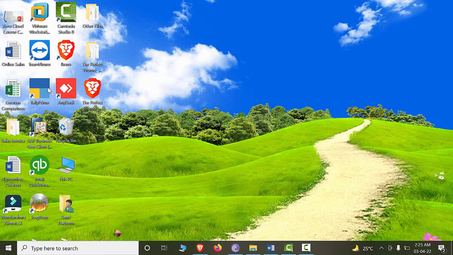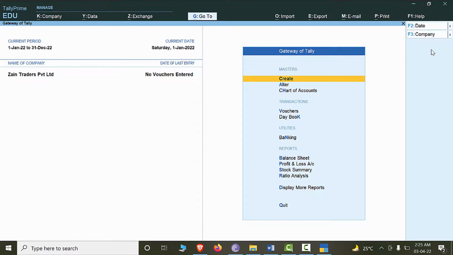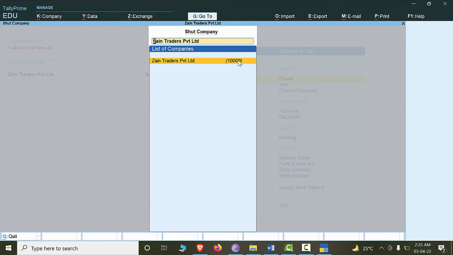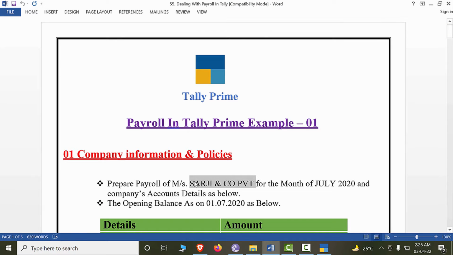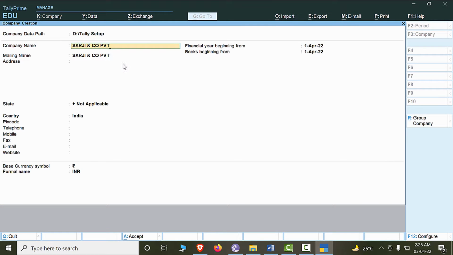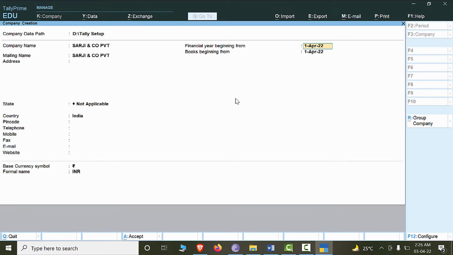Let's open Tally. I need to shut this company. Create a new company. The company name is Surgico Private Limited. I'll just copy and paste it here. Enter. The opening balance is from 1st of July 2020. So let's mention July 2020 and Ctrl+A to save.